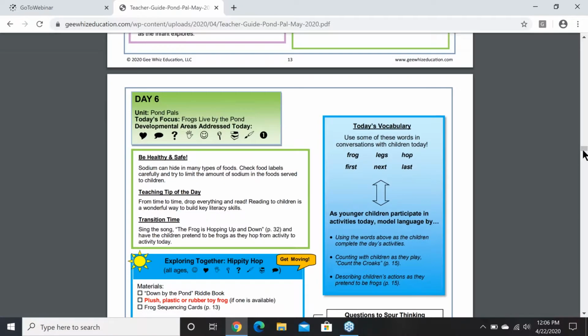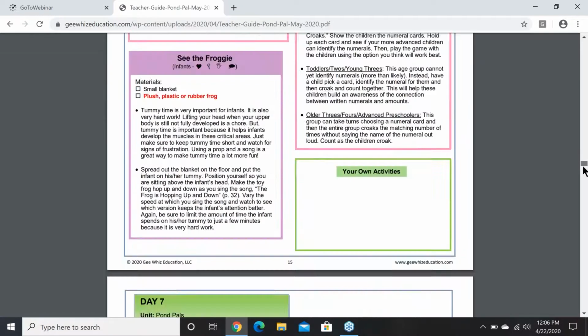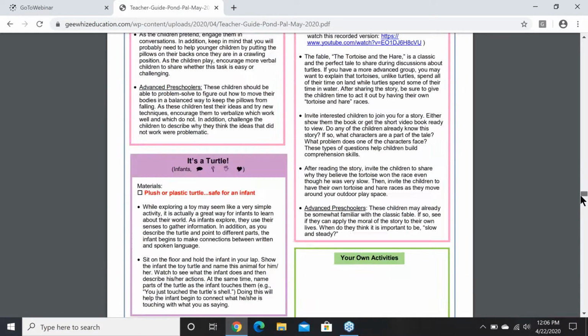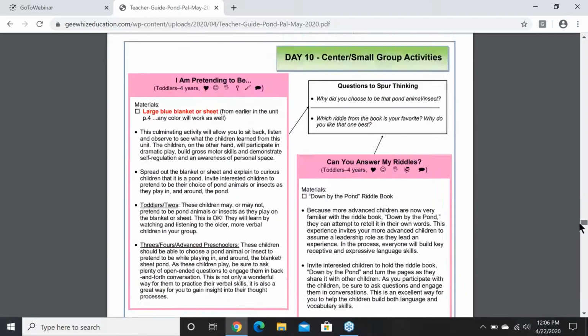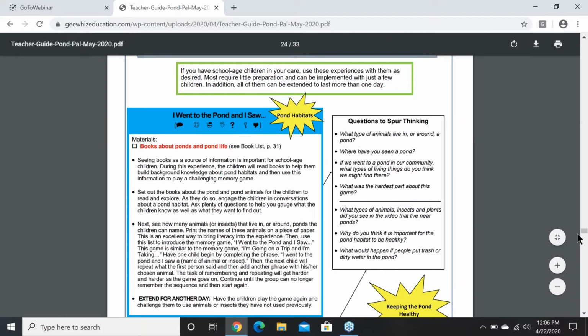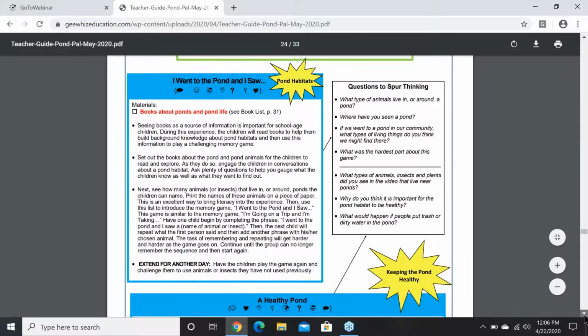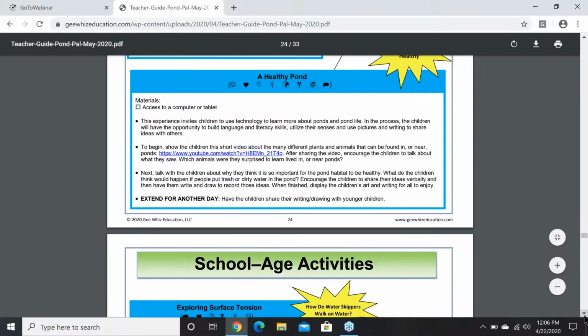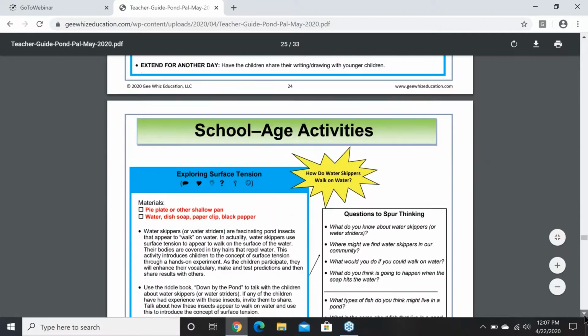So let me grab my bar. And after the 10 days, we'll find the school age experiences. These are designed for those children who normally would be in school, but right now are not, probably in most places. They can be done for more than one day, and they take things into a little more depth, obviously, than the activities for the younger children. Still have the questions to ask because we want to engage these children in conversations as well. So there are 6 of these here, and each one can be extended for more than one day.